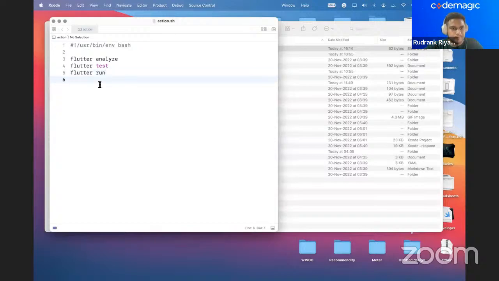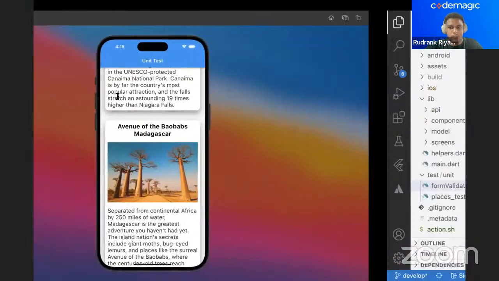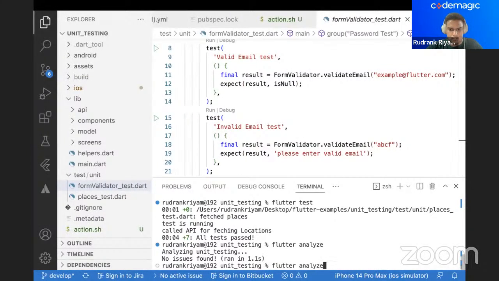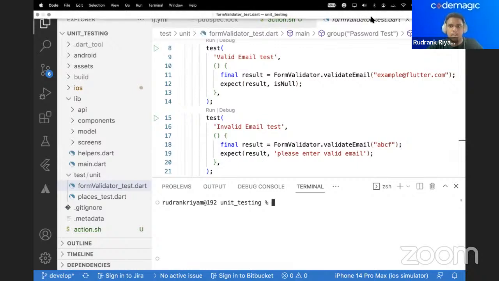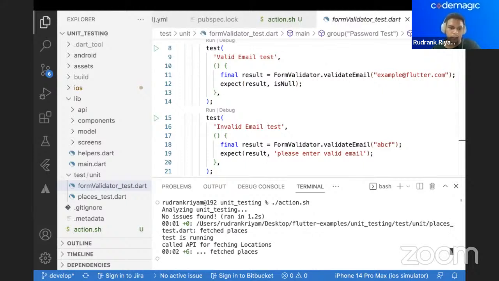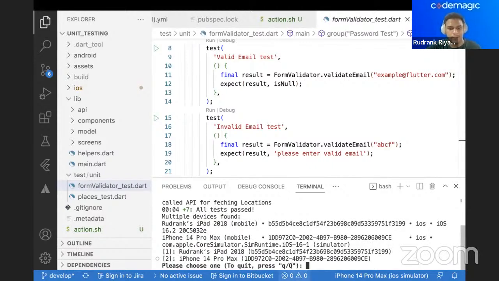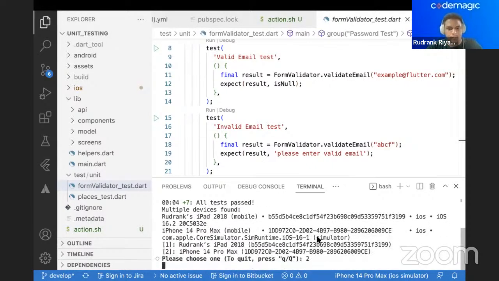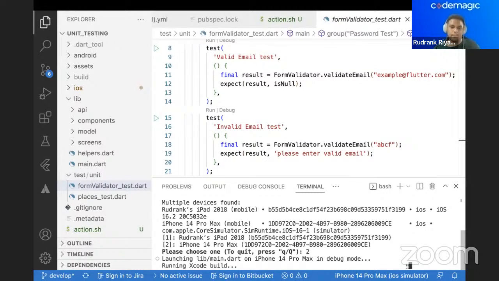So now we save this file and we go back to our terminal. I'm just going to reset it for now. Now I will just run this script that we wrote. Now you can see that it is analyzing the folder, no issues were found, and then it automatically runs the next command, which is flutter test, and all the tests have passed, and it is automatically running the next command, which is flutter run. And after building the project, it automatically runs it on the iPhone 14 Pro Max.